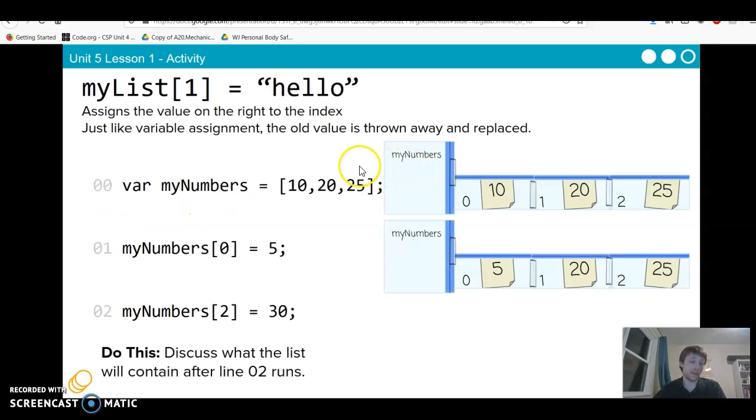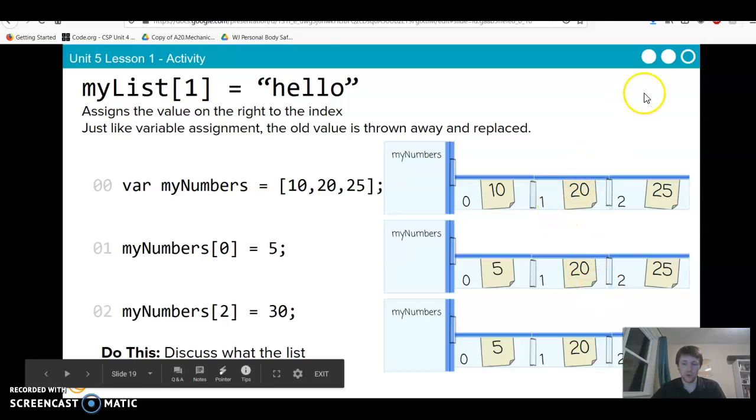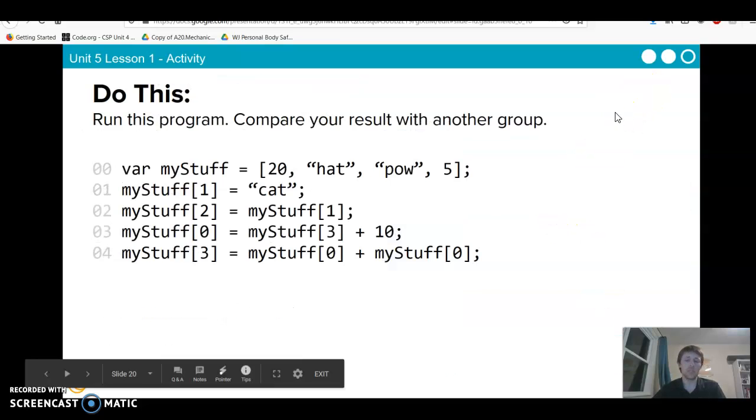Alrighty, back to things that are supported. You can assign things to your indices inside your array after it's been created. So if we start with 10, 20, 25, but then later on we say, okay, make my numbers at 0 be 5, well, we'll just replace 10 with 5. And then if we do the same thing, but at bucket 2 we want 30, well, we'll get that 30 that we want. It works exactly how you would think.